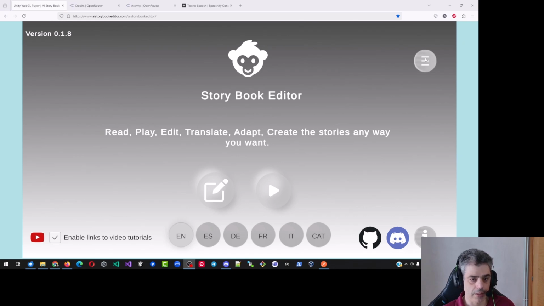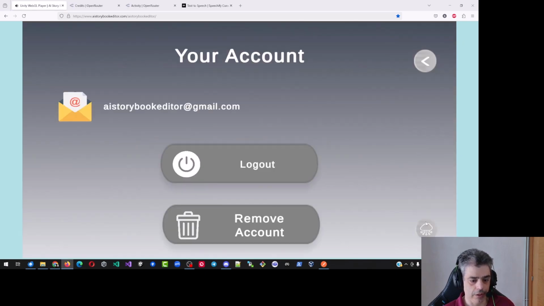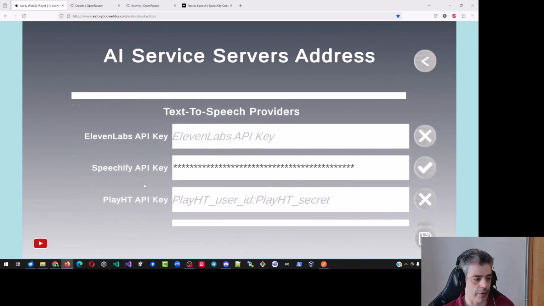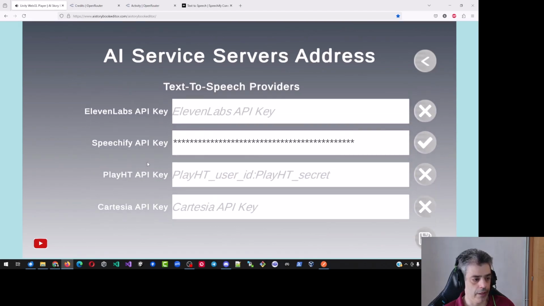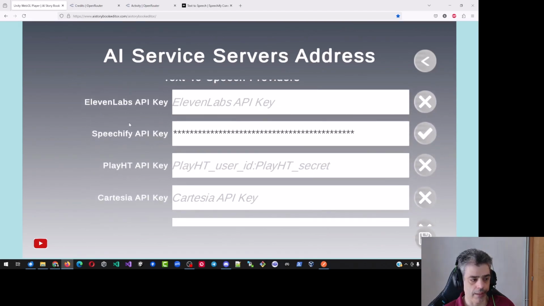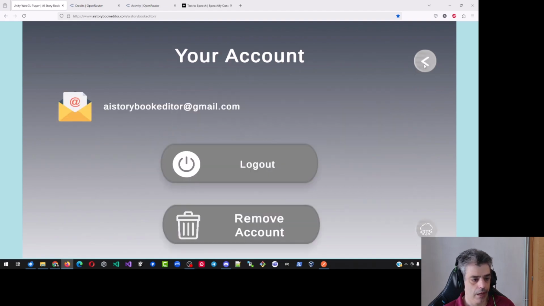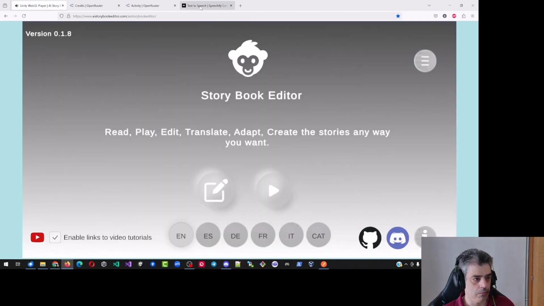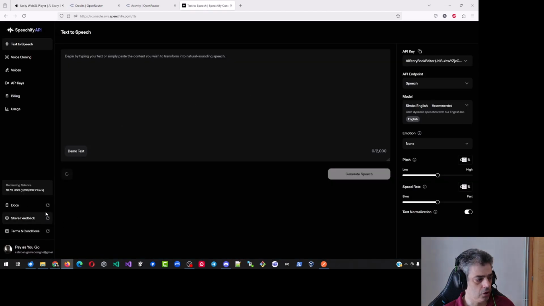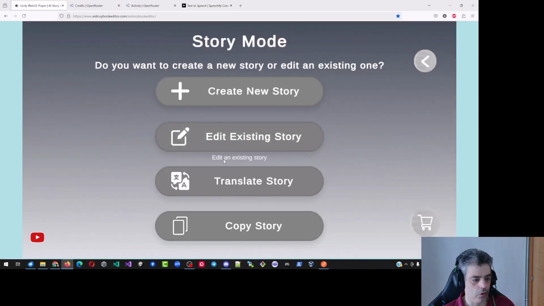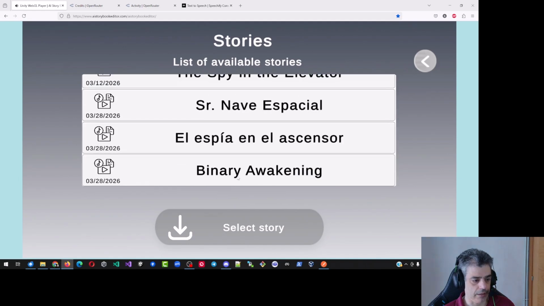Okay, the first thing that we need to do is to set a provider. We have multiple providers. In this case we are going to provide the key for Speechify. Okay, and we have here the console, so we know exactly how much we have spent in creating the audio. Okay, so we are going to go and start editing the story.